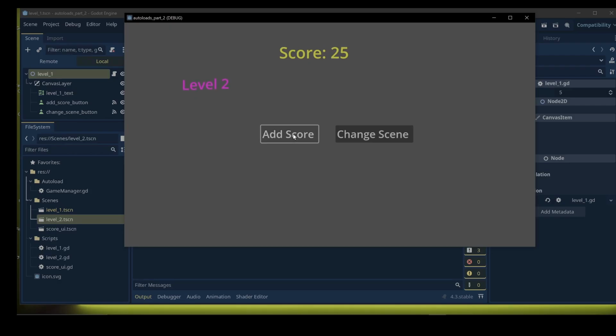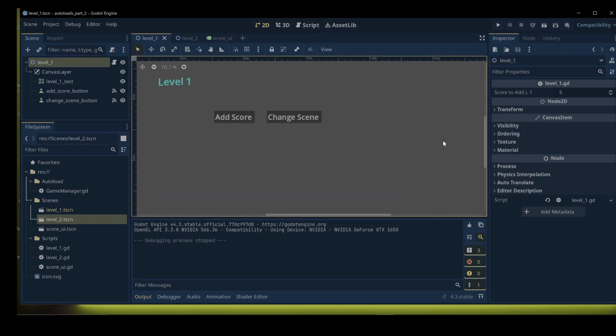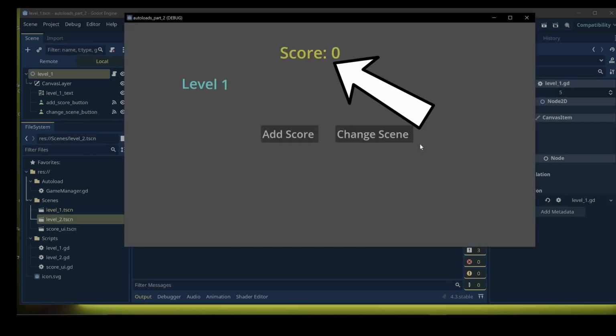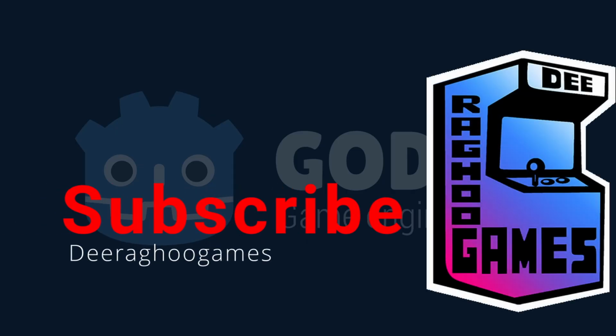The score persists, and if I click the add score button in level 2, the score goes up by 10 points. If I change scene again, I go back to level 1, the score persists, and if I click the add score again, I can continue to add 5 points to the score. It's important to note that if I exit the game and start again, the score is reset back to 0. Pretty simple so far, right? And trust me, it only gets easier.